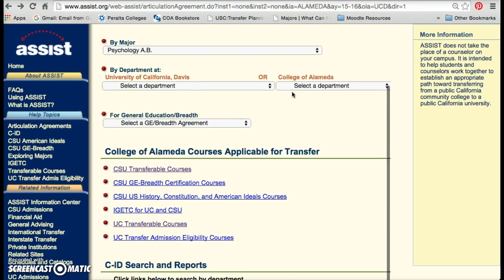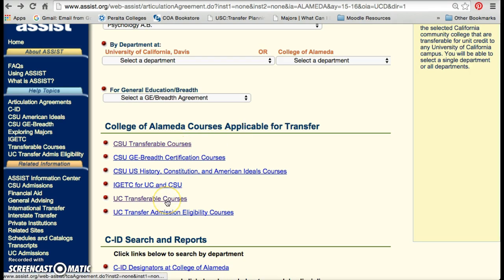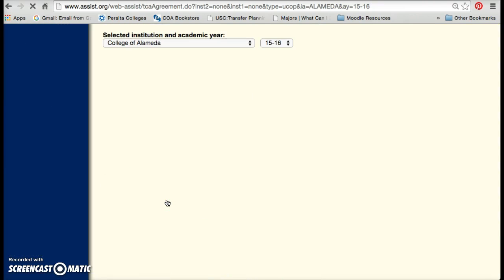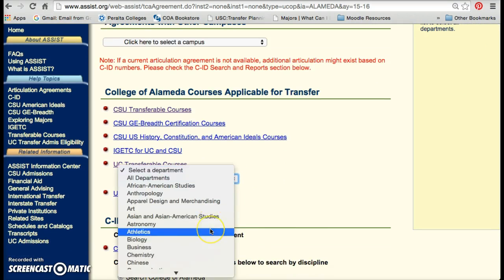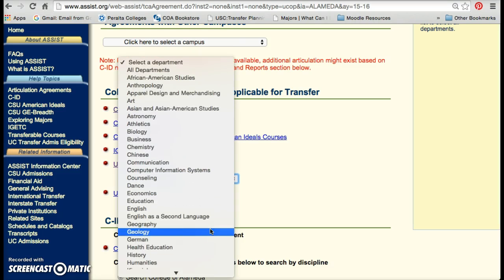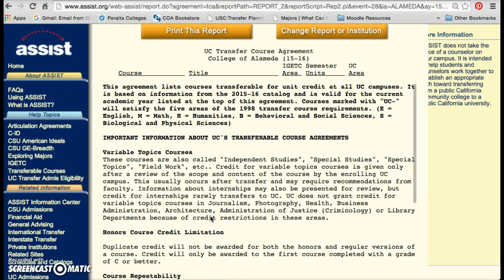The other thing I want to point out is that once you click on College of Alameda up top, you'll find other helpful links below. So, College of Alameda courses applicable for transfer. If you wanted to see a list of all the UC transferable courses, for example, offered at College of Alameda, you can click this link right here. What it will bring up is all the departments at our college. Let's say you're taking a math course at College of Alameda and you want to see which math courses articulate to UC Davis. So I'll go ahead and click on that.